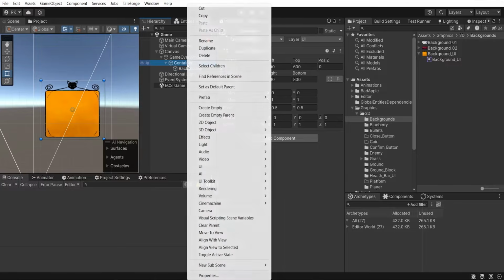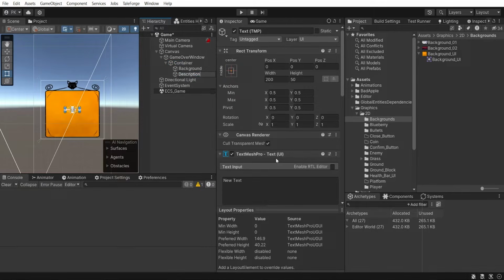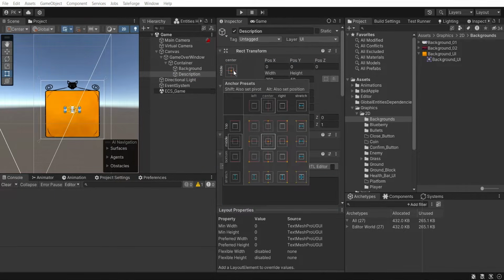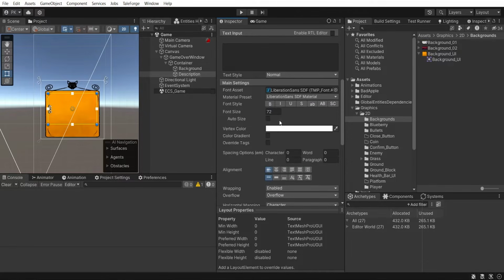Next, let's add a description which will be set via GameOverController based on the localization. The font can be set to size 72. Let's set top stretch for this element. Also set left position to 100, right position to 100, Y position to minus 170, height equals 400. Set both alignments to center.